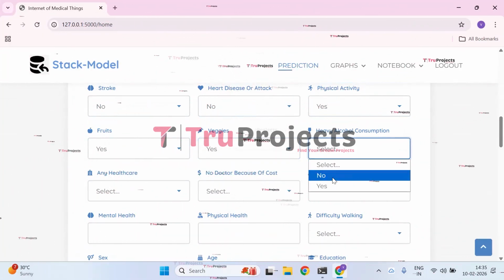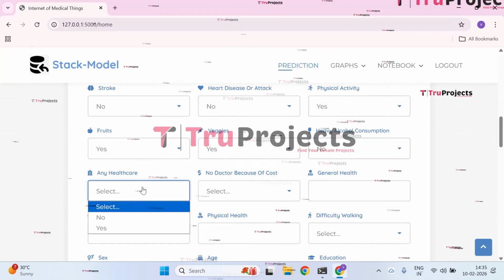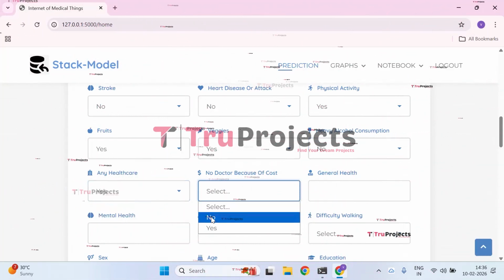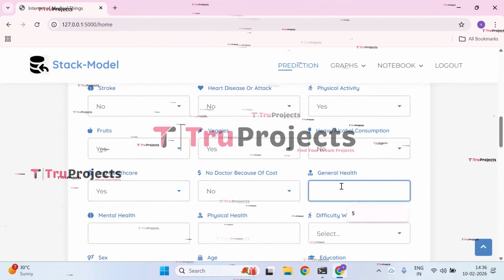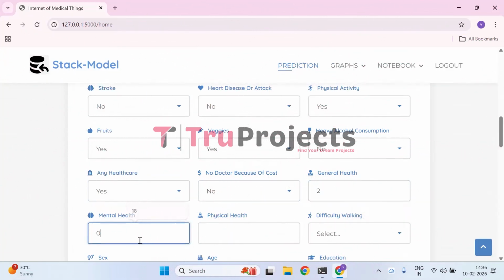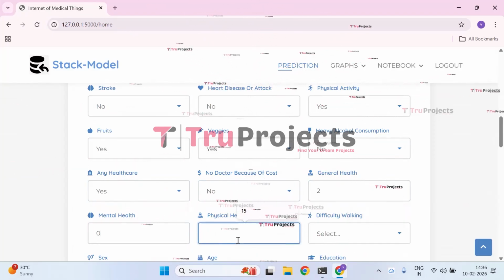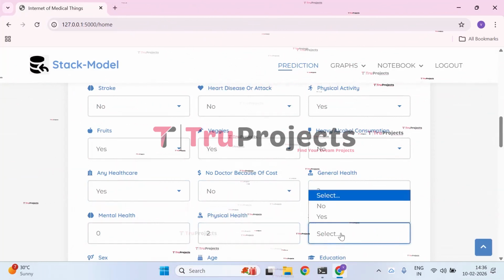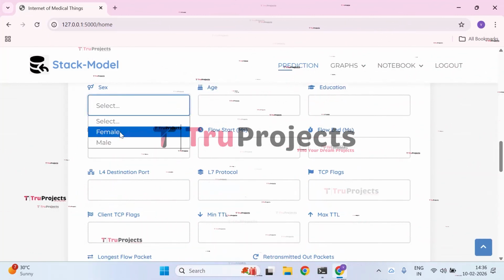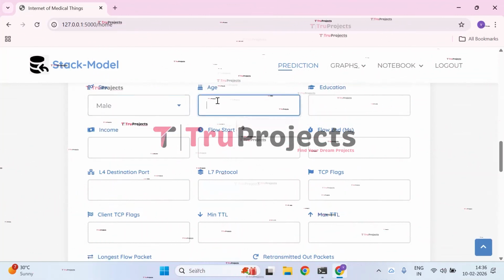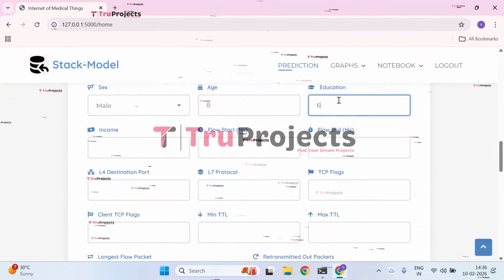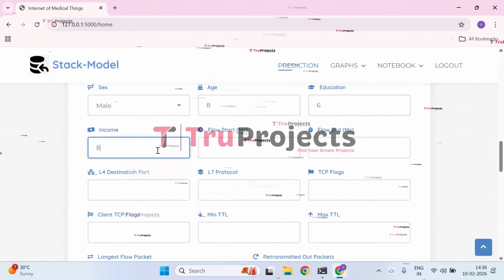Heavy alcohol consumption? No. Any healthcare? Yes. No doctor because of cost? No. General health is 2. Mental health is 0. Physical health is 2. Difficulty in walking? No. Gender? Male. Age? 8. Education? 6. Income? 8.